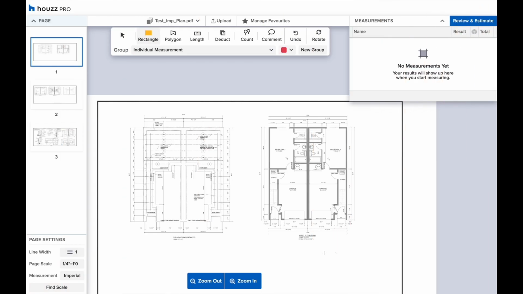In this short demo on Houzz Pro Takeoffs, we're going to run through everything you need to know in order to complete a detailed material takeoff and submit a professional estimate. First, we'll run through the settings.